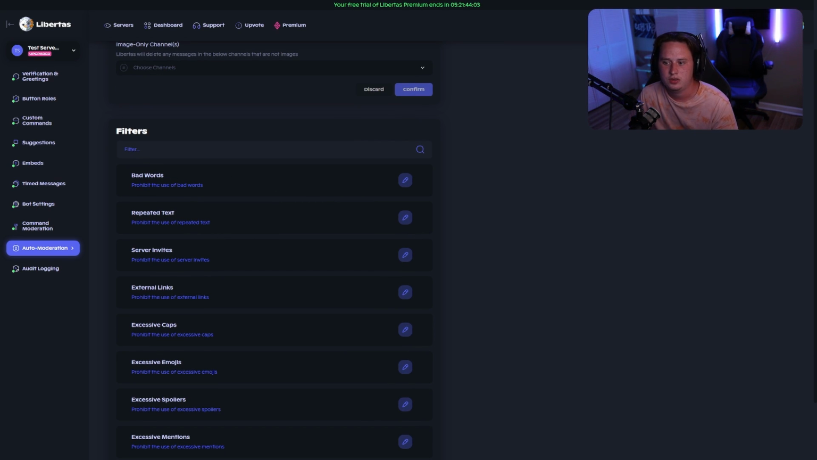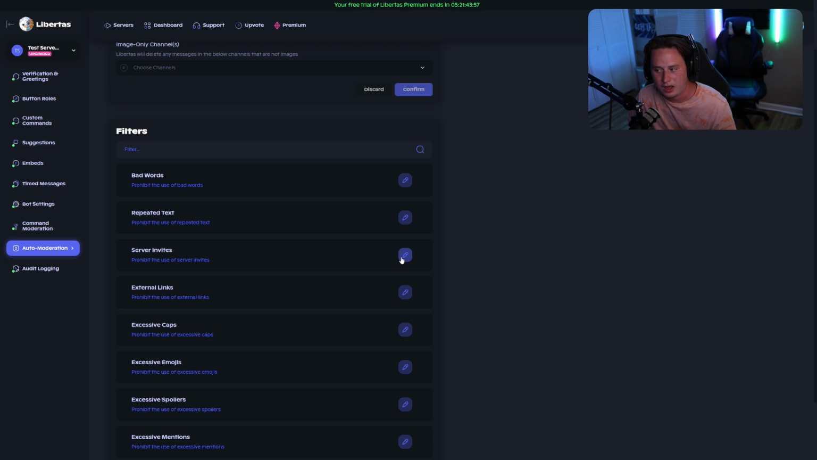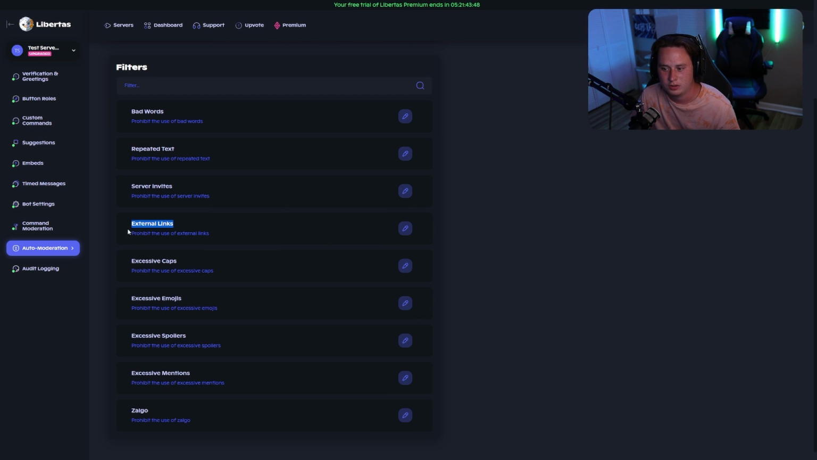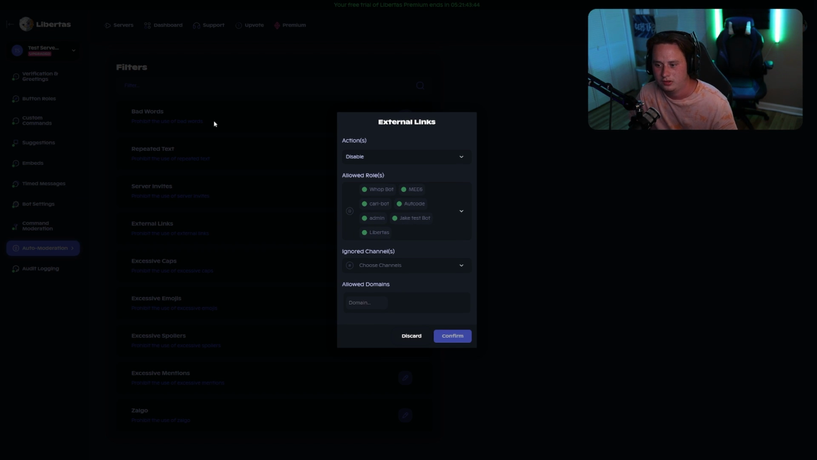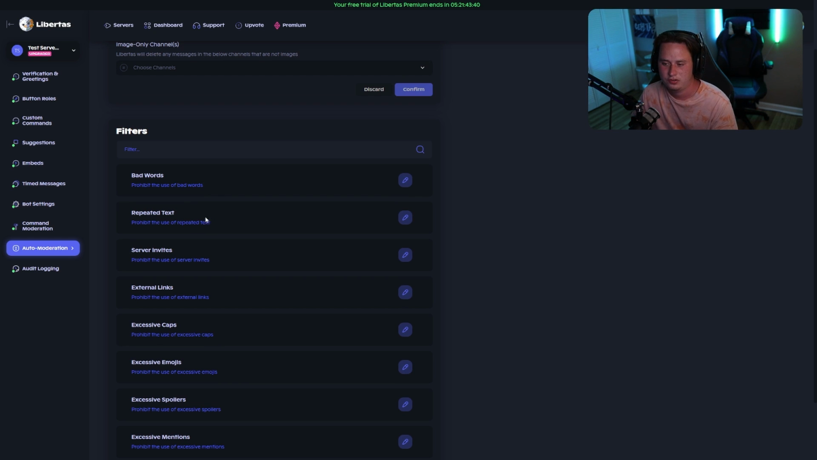So you can do things like automatically delete or ban bad words from the server, server invites, which is really cool. You can get rid of those. I can't stand when people send invites inside my server. External links, you can completely prohibit the use of external links, which is really cool. And a lot of bots don't offer this, and it's kind of annoying. So this is really cool to have. Tons of different stuff you can do with that.